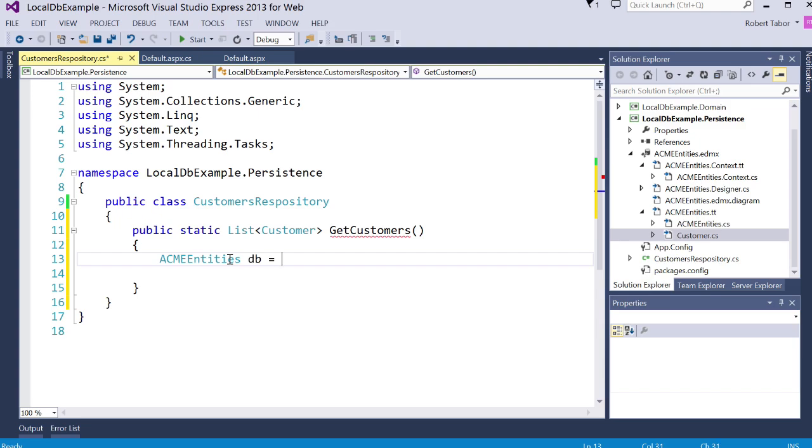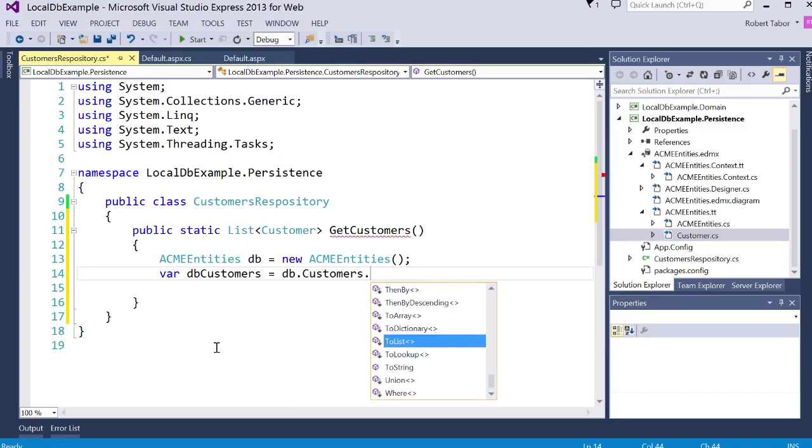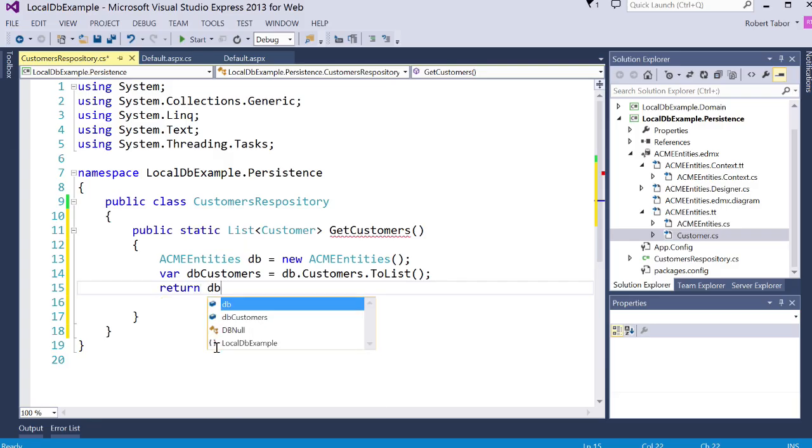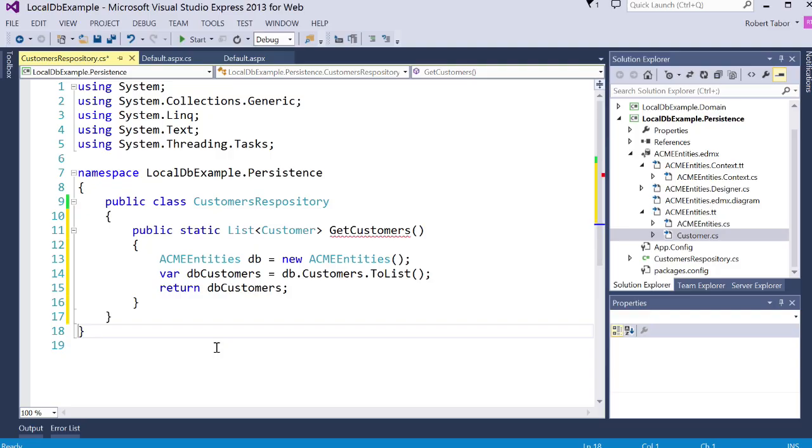Working in this direction: AcmeEntities equals new AcmeEntities. And then var dbCustomers equals db.Customers dot, and then we're going to use ToList. And then finally we'll return dbCustomers, like so. Okay, so that should be sufficient to get started.